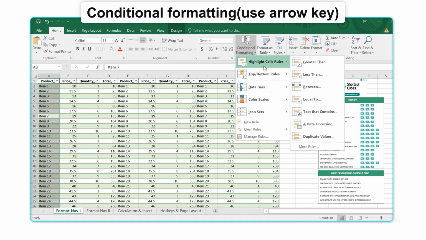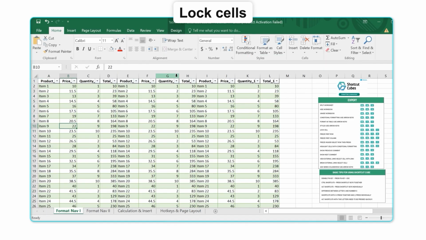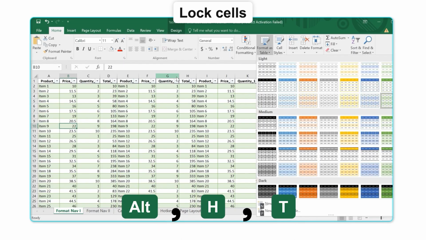Let's switch plain ranges to tables. Want your data to look polished with headers, filter buttons, and banded rows? Use Alt, H, T to format a selected range into an Excel table.